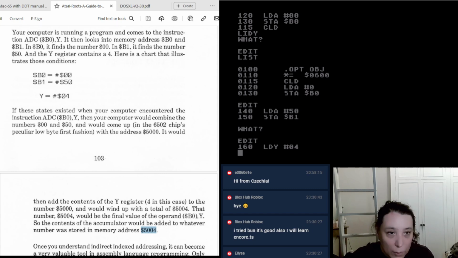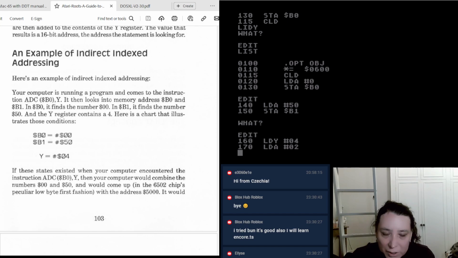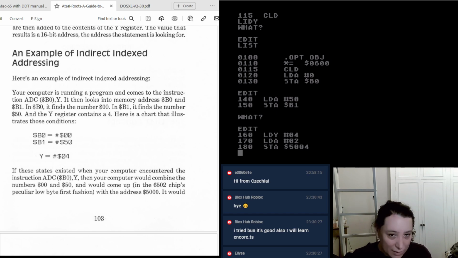All right, so we've set up the 4, but we need to put something in 5004 also, right? Because it's going to load that. So we should probably put something in 5004. So let's load the accumulator with the number 2. And then we're going to store that in 5004, right? I think this works.